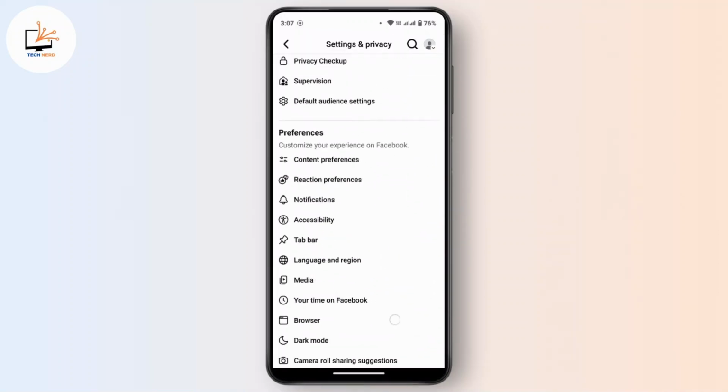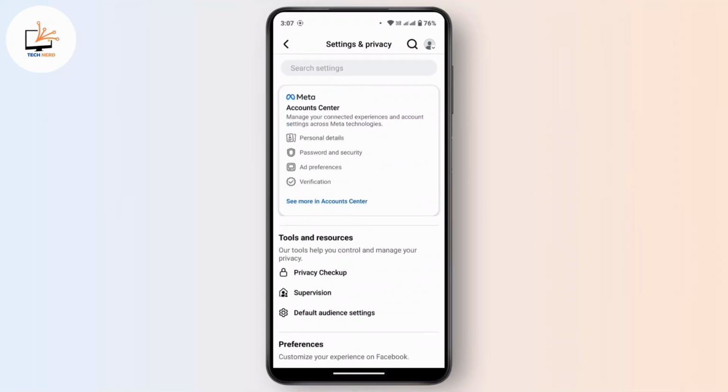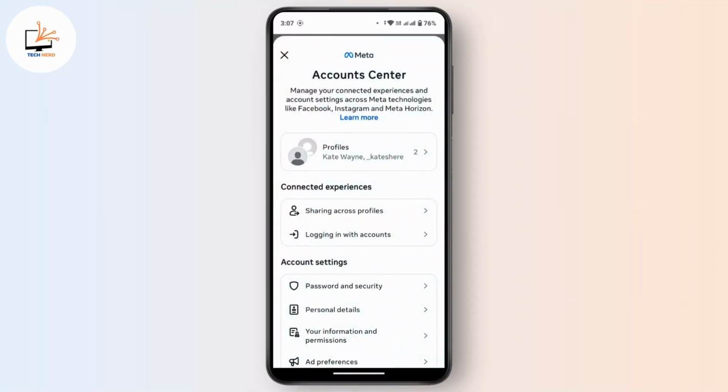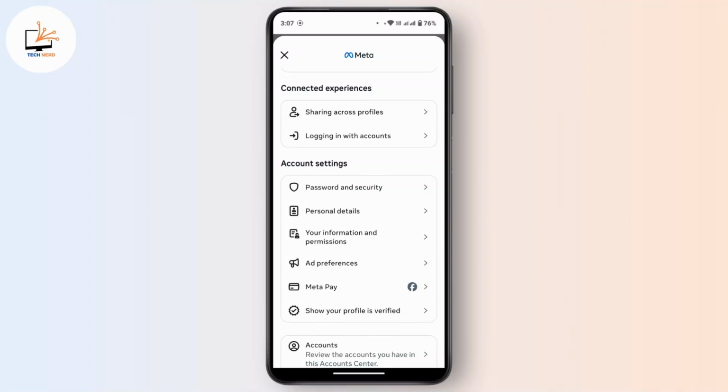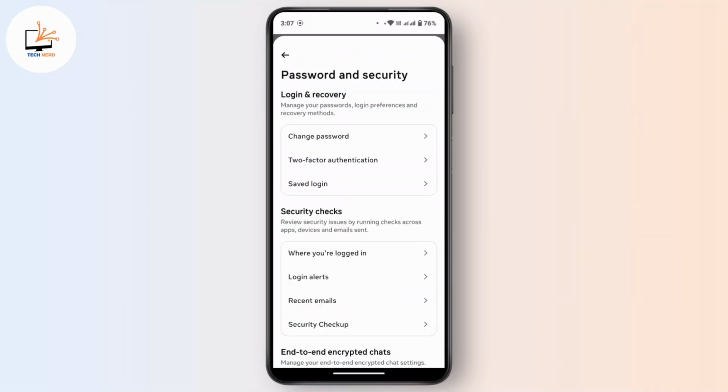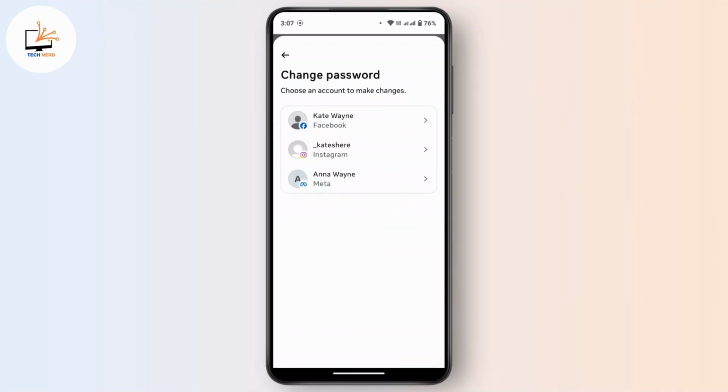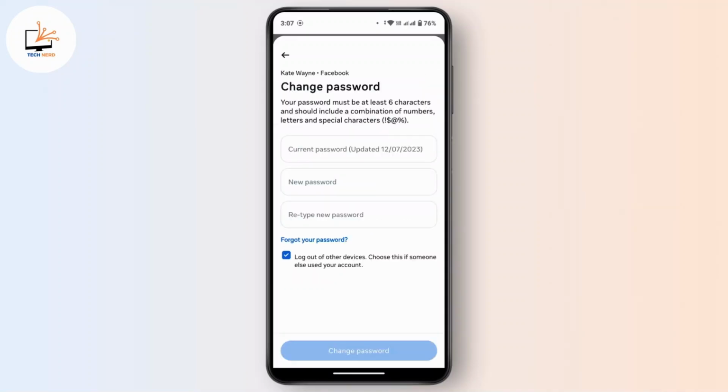Once you're on the settings, now tap on the Account Center or Meta Account Center. Here, scroll down a bit and head towards Password and security. Under Password and security, you will find an option to change password. You have to tap on Change password. Then select your Facebook account.